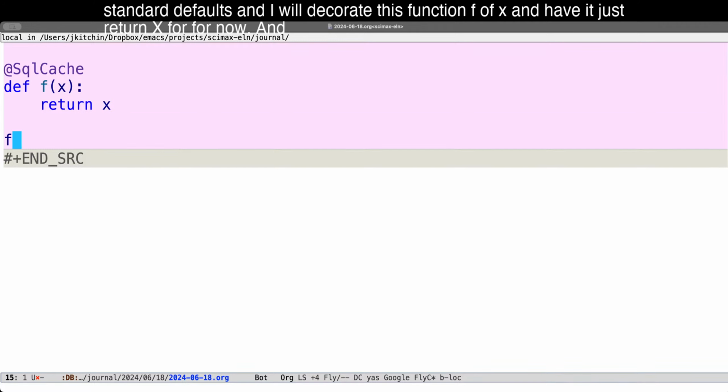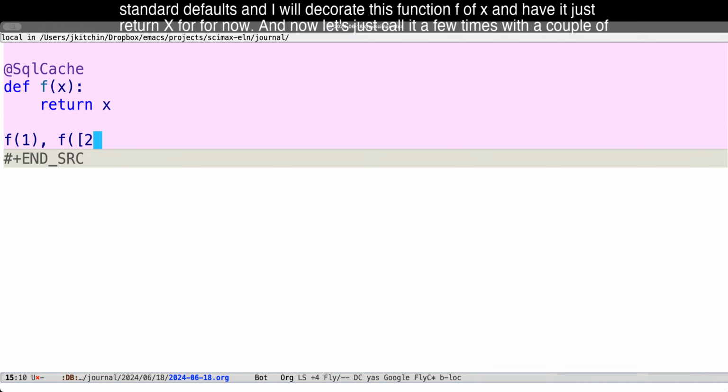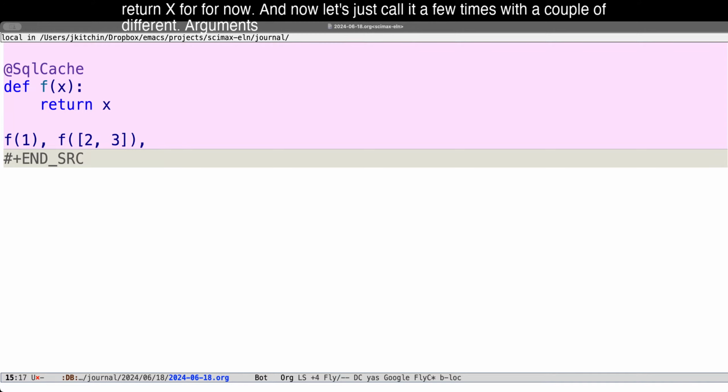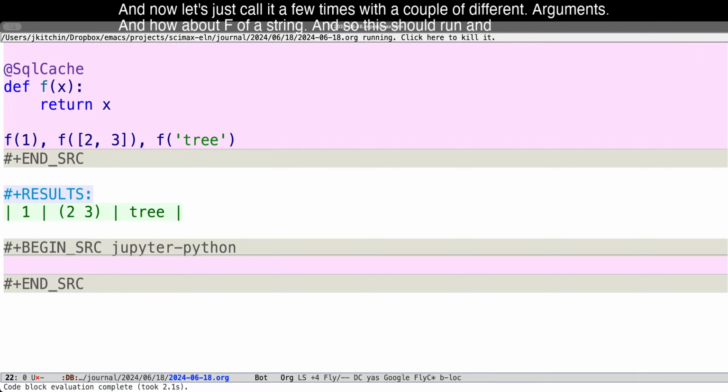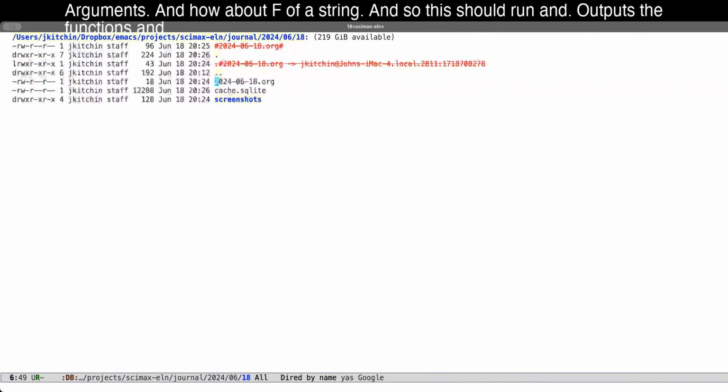And now let's just call it a few times with a couple of different arguments. How about f of a string? And so this should run and output the values. And now let me show you what's in here.